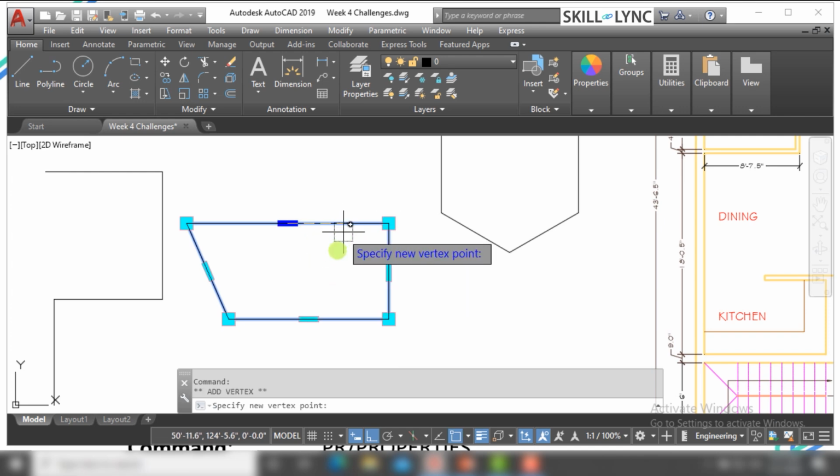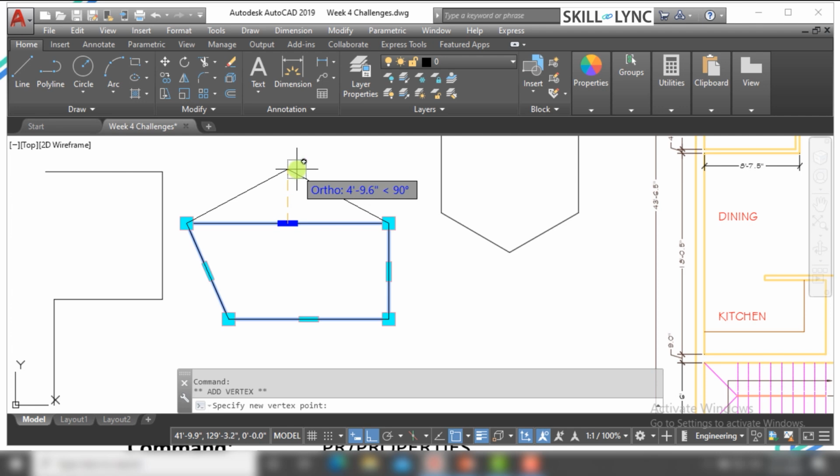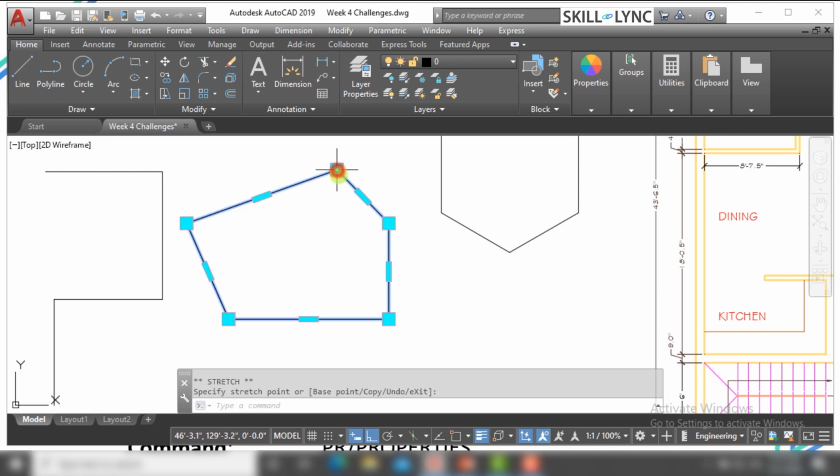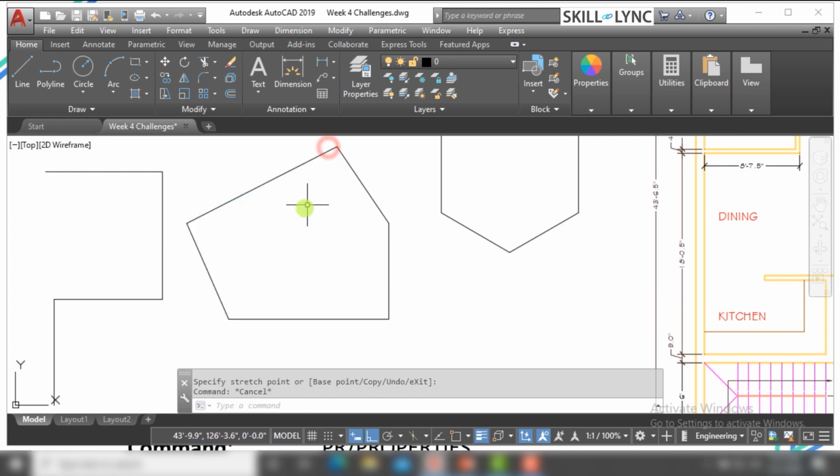So if you want to add a vertex at a particular point on this curve, in fact this polygonal curve, I'll show you. You add a vertex, so specify a new vertex point. So you have added a vertex over here. Adding a vertex will give you more leverage in defining the geometry.